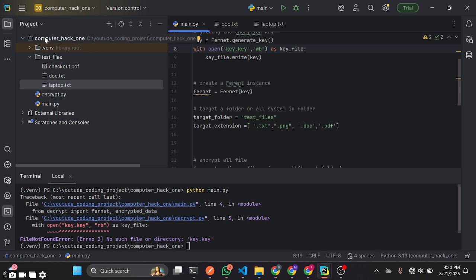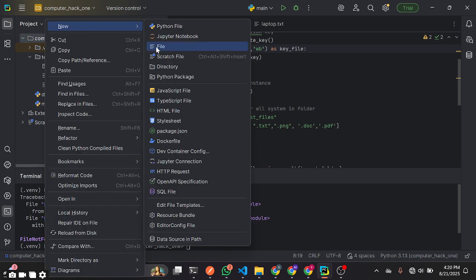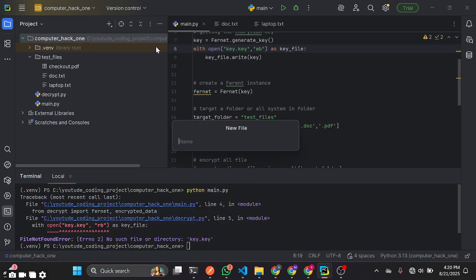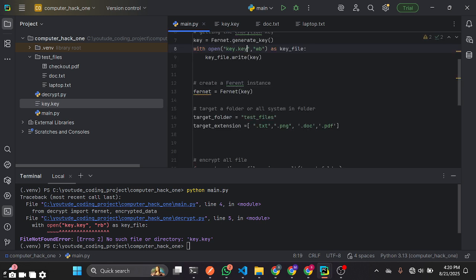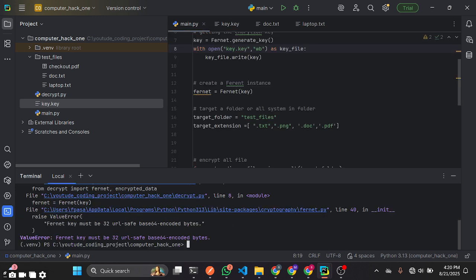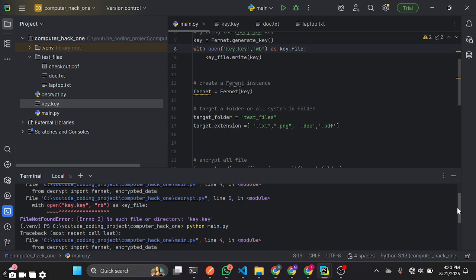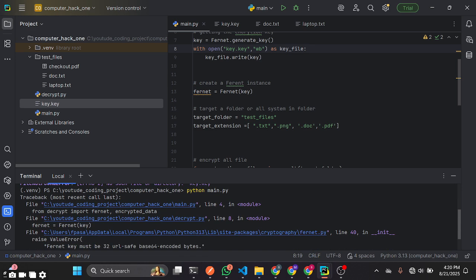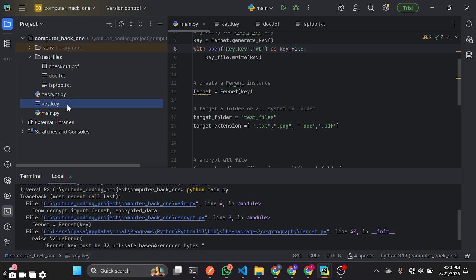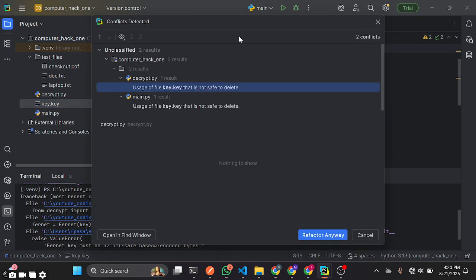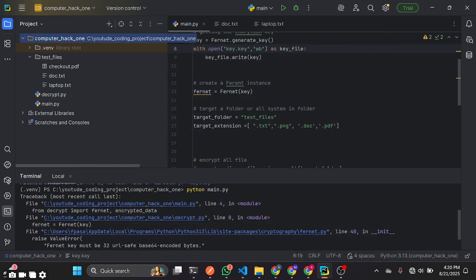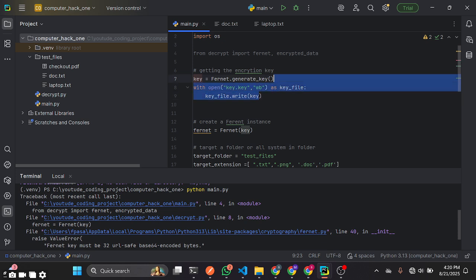Oh, okay. I think I need to create. So let's see, key.key. So let me run the code again. Oh, I'm having an error here. Oh, sorry. I don't need to create this file. I've actually created it here already. Anyway, yeah, that was a mistake. My mistake is not here. This code is actually good. I mean, I'm creating a file. That's what I'm doing right here.